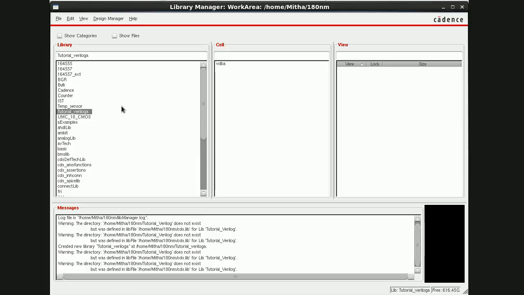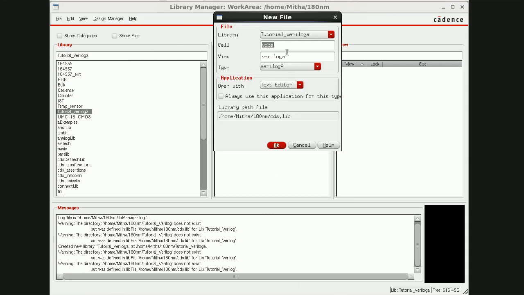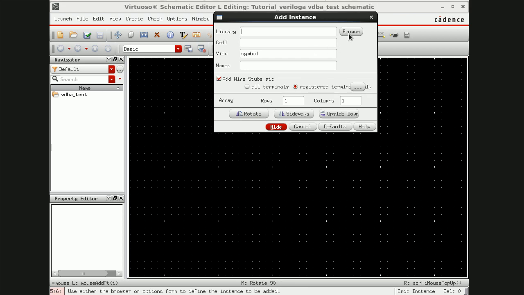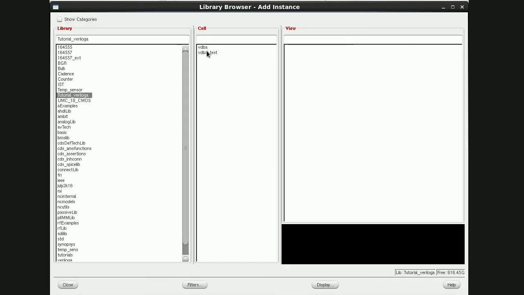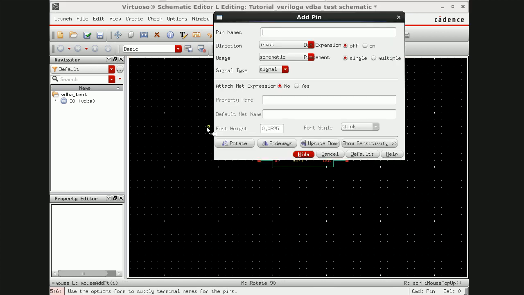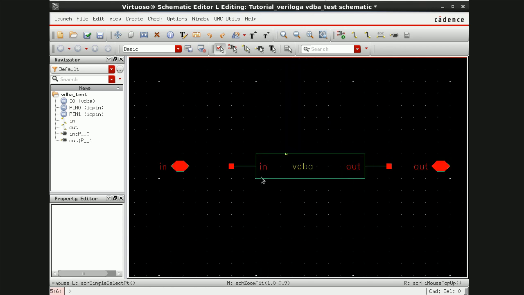Next I'll be creating a cell view where I'll be using this symbol. I'll give it the name test, and this view I'll change to schematic, because I'm going to use that symbol here. The procedure is simple: I'll browse and bring the symbol which I created for VDBA, and give pins in and out, input and output. Just connect them, save it, and launch ADE.